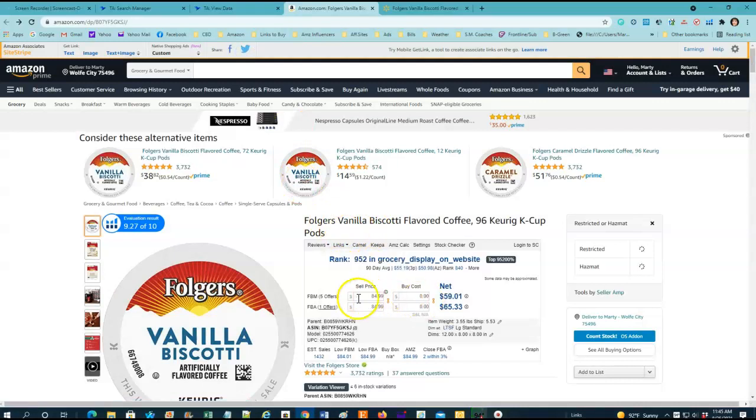So this is from Legendary Toolkit, and so I look up here to see what the rank is, what the price is. I probably wouldn't send that one in because it's 96 cups. That's quite a bit. This right here hasn't loaded. Sometimes it's messed up, but it'll tell me if it's restricted or if it's hazmat. It'll be red or green.